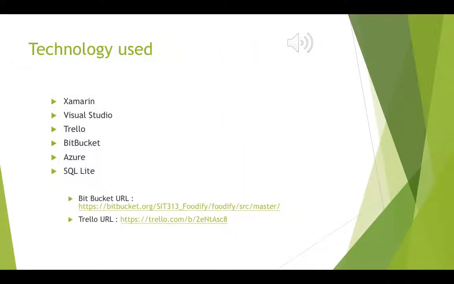We used a number of technologies to build this Foodify app, primarily Xamarin Forms, where the shared libraries and shared C# classes allow us to code once and then use it for different platforms. Then you have your Visual Studio, and then you have your Trello board where you assign tasks to other members and work accordingly. And then you have a Bitbucket account where you host all your code online, and each member can work on their own.